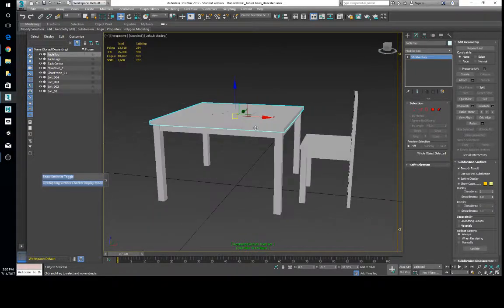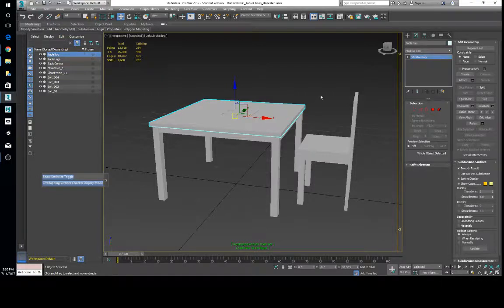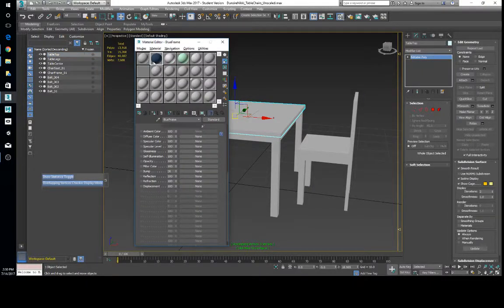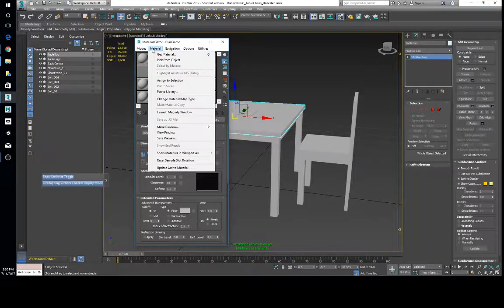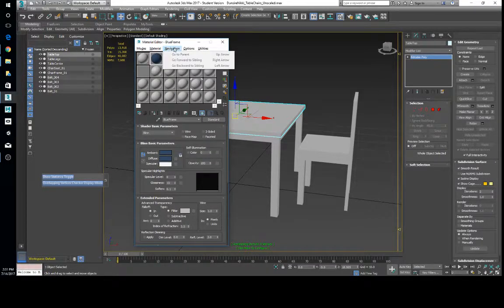So let's start with simple. If we're going to just mimic the table as it is in the reference image, the frame of the table and chairs is pretty easy. It's basically a blue paint. So, all right, I'm going to come in here and create, and let's actually go to materials. I want to reset this. Options.